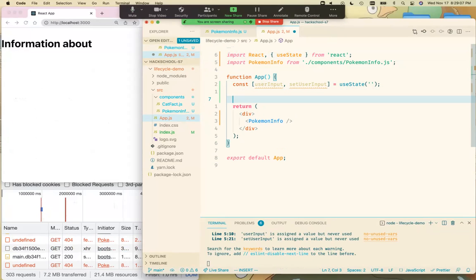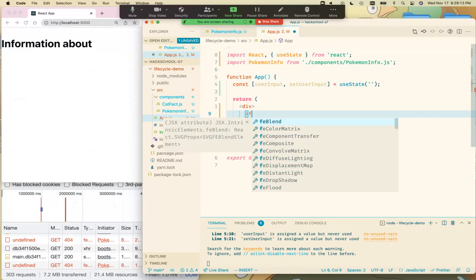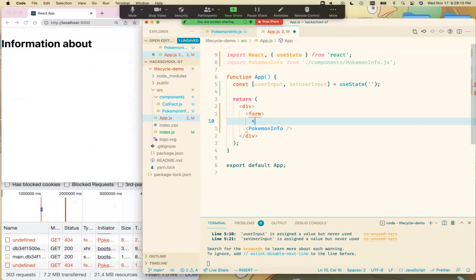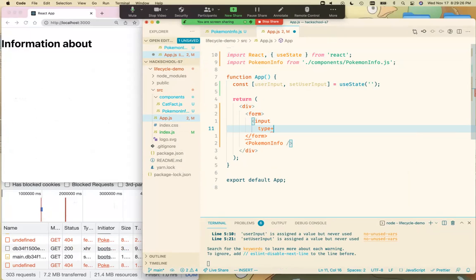So now we have a state, and let's create a form inside of our app. I'll start by adding a form tag. And then inside the form tag, let's have some inputs. My first input is going to be type equals text, and this is where the user can actually type.